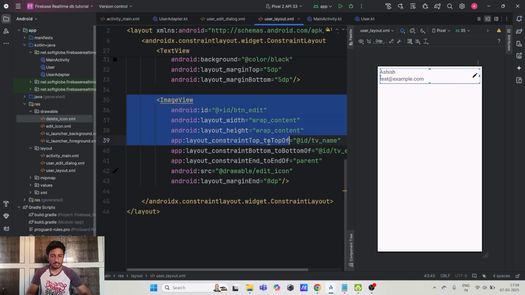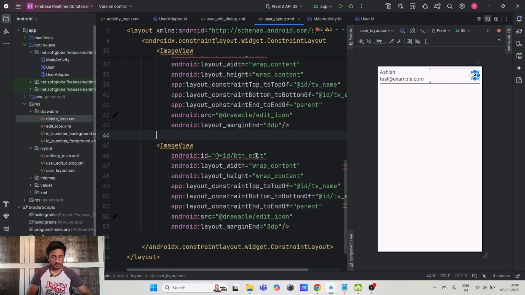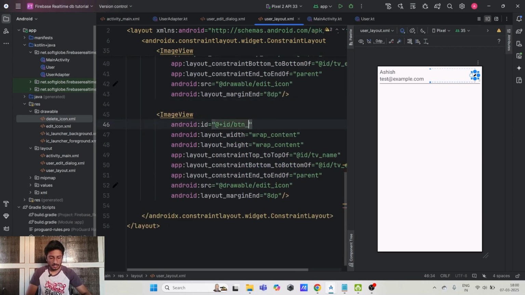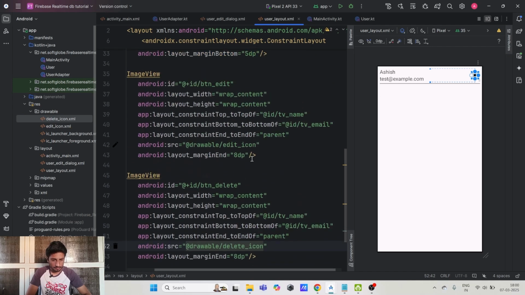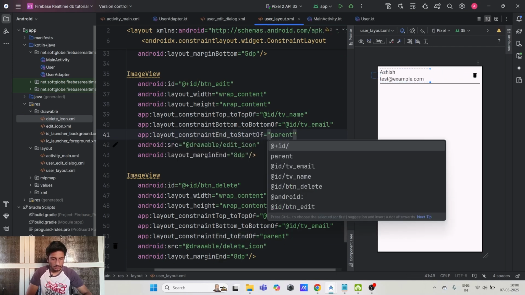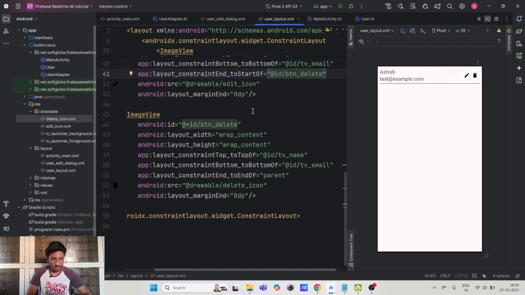So let me copy this image view and paste it here. Instead of button edit, I'll write button delete. And the edit icon, I want this as a delete icon. Let me rearrange these in a better way. Okay, now they are looking good.